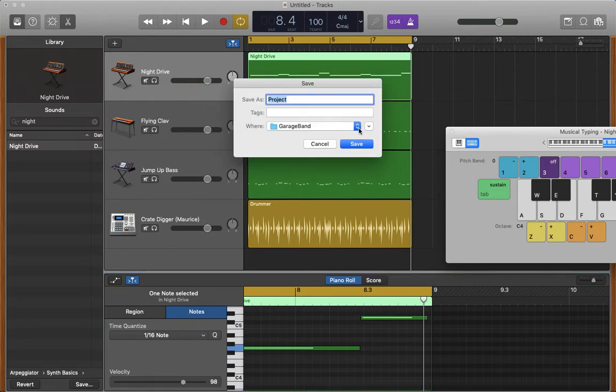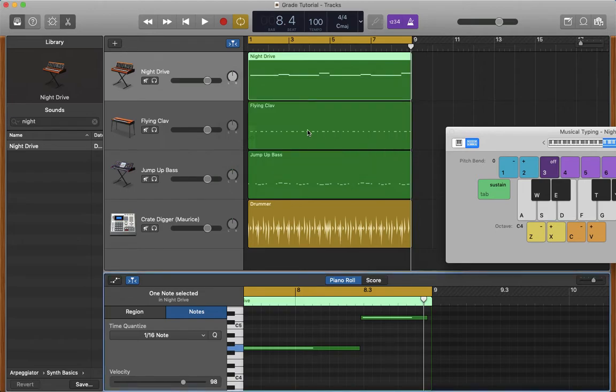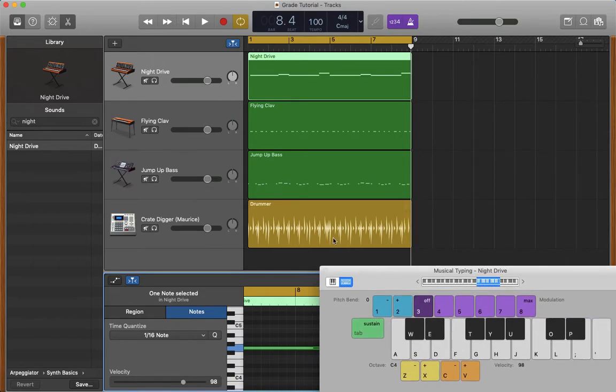And I am new to the ISB, so I don't know where you save things or if you have certain file names that you're supposed to use all the time. But I'm just going to call this grade 6 tutorial. You can call it whatever you want. You probably have a better name than that because you do not want to lose your work. Okay, so now I have 4 basic tracks.